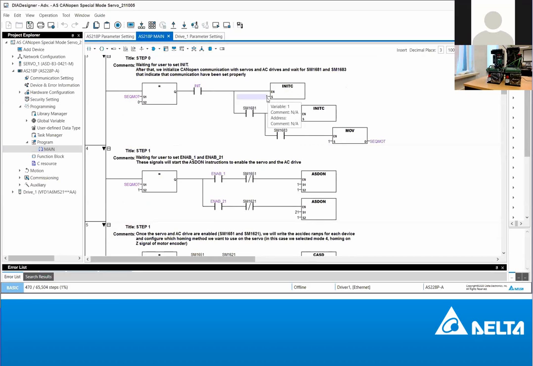So initialize, this is the station address that is for servo drive one. So it initializes the servo drive. And if that is successful, you can see the register for the servo drive, this flag will be on, telling us that yes, I'm ready for communication via CANopen. The same init applies for the inverter. This is the flag. So when they are both initialized, we'll now move to the next step.